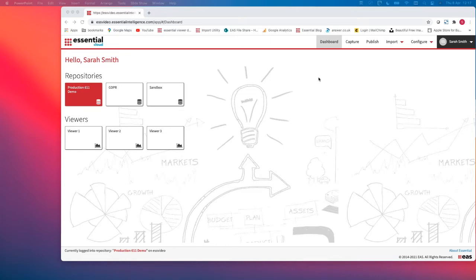Yeah, good. OK, brilliant. So when you log into Essential Cloud, you get 3 repositories and you get 3 viewers. So you've got your production repository, you've got a couple of other sandbox or pre-production ones that you can have a play around with if you want to create a new view or do a big import from another tool for the first time. You can test it out there. And you've got 3 viewers as well.